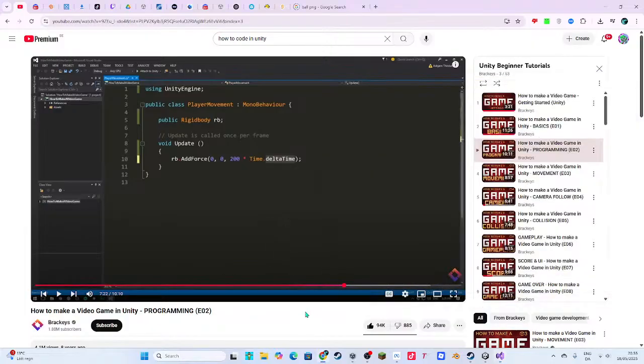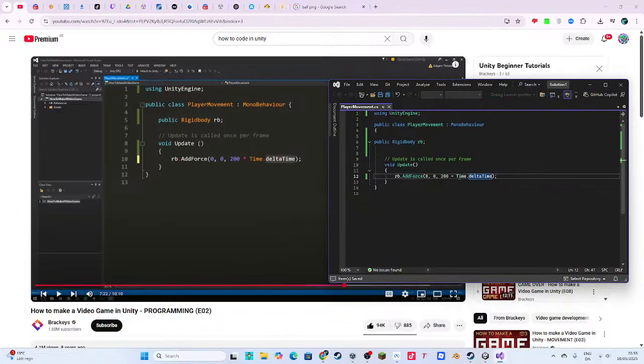Alright. So now basically what would happen is, now that we have AddForce, instead of updating it every frame, which would depend on your computer, now it's going to do the 200 times time.deltaTime, so the amount of time since it last happened. So let's say I want it to happen 0.1 seconds after the last time it happened.